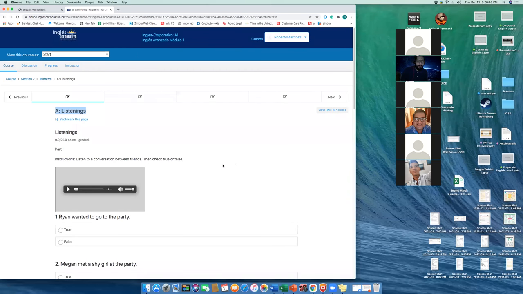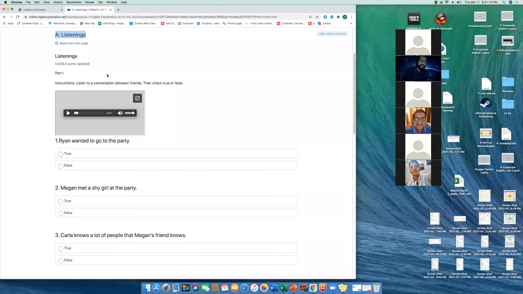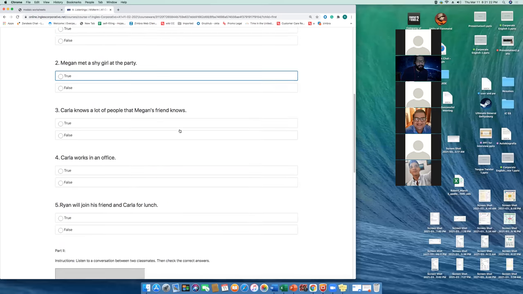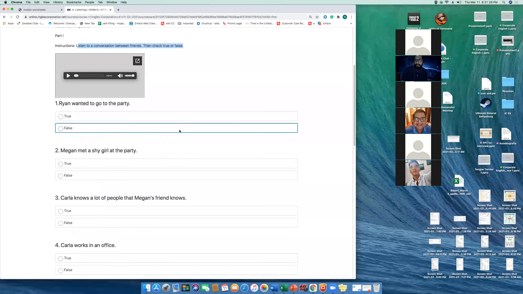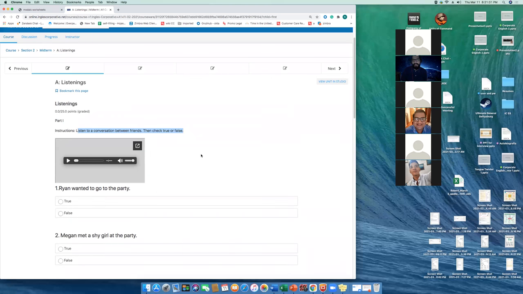And so for the midterm, what Inglés Corporativo does is they take everything that you have seen in section 1 and section 2, and then they bring it up in knowledge checks. And they make one big exam using different knowledge checks from the different sections. And in section A, you start off with listening. So you listen to a conversation and then you check whether it's true or false, okay? And you have a couple of conversations here. So you have two and you have a total of 9 questions. We're going to come back and try to do maybe one of these sections and go through it.